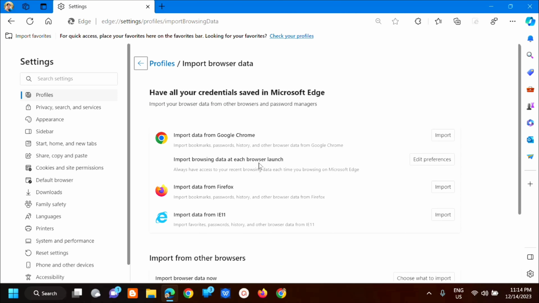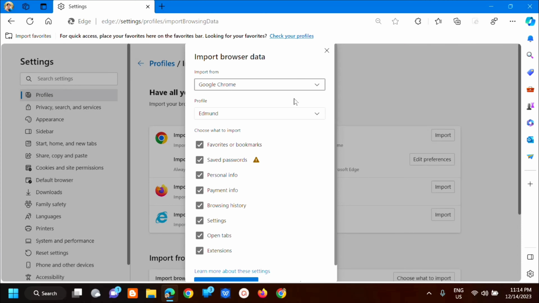Alright, so makikita dito lahat ang mga web browser na installed on your computer. So select ka lang dito kung anong web browser yung gagamitin natin na i-import. Alright, so select lang natin tong Google Chrome. And then next ay kailangan mo lang i-click tong import. So makita mo dito yung import browser data.